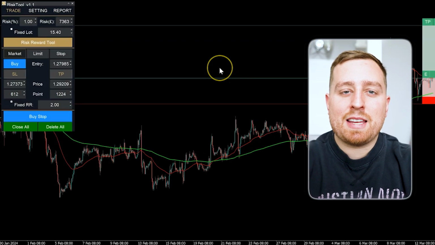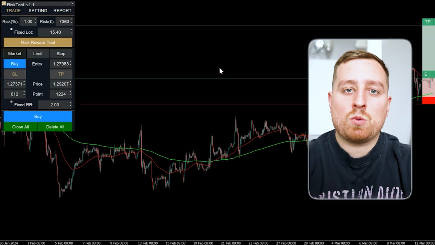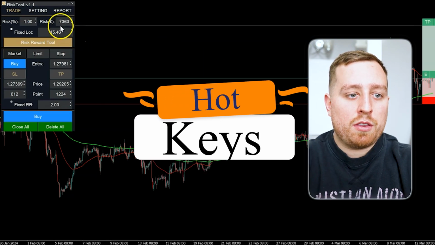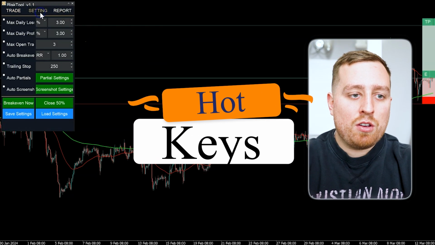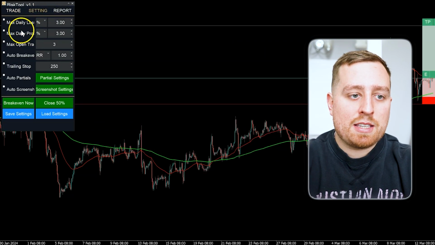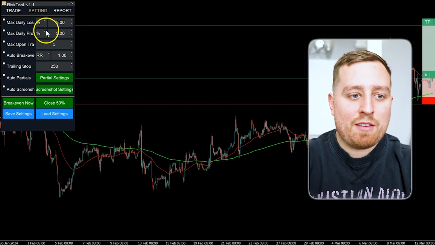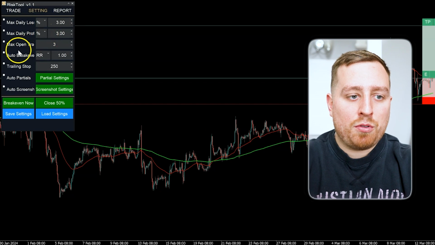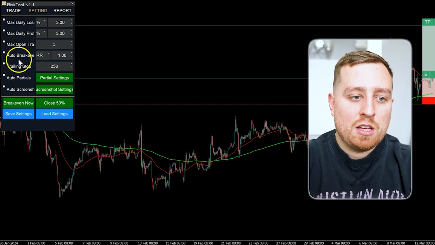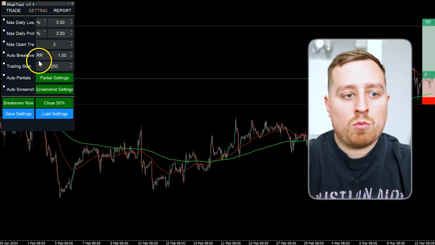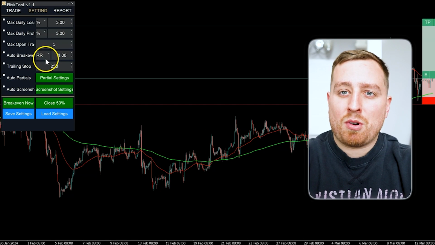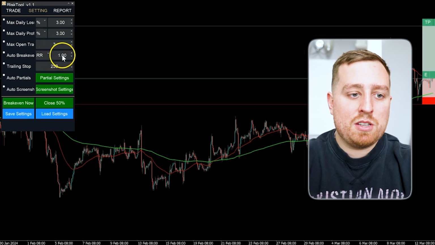Now, if we look at some of the settings, some of the fantastic parts we've built into this is what we call hotkeys, which I think is amazing. So if we head over here on settings, you can set in here max daily loss. So we can put in what we're looking to have as our max daily loss, max daily profit, max open trades, auto break even. So, you know, if we want it to move to automatic break even when the trade moves in our favor, we can set that to that.